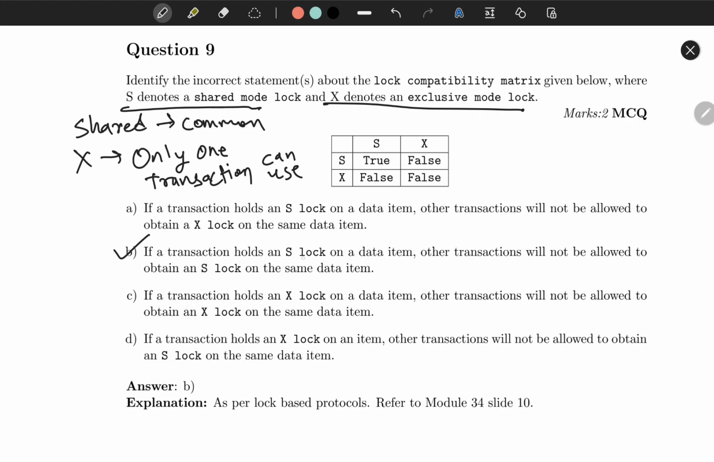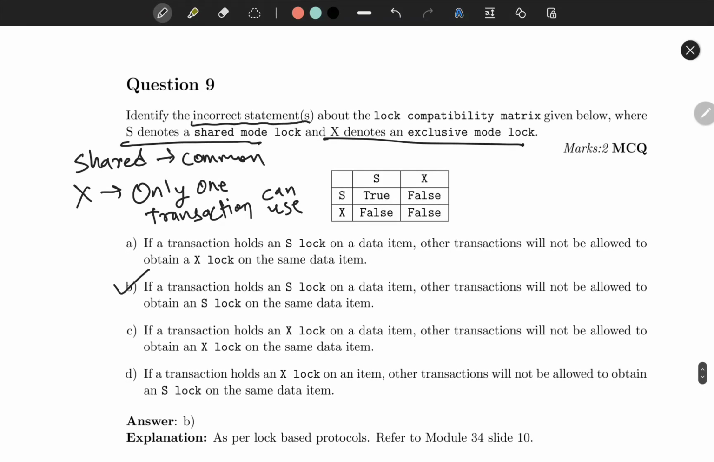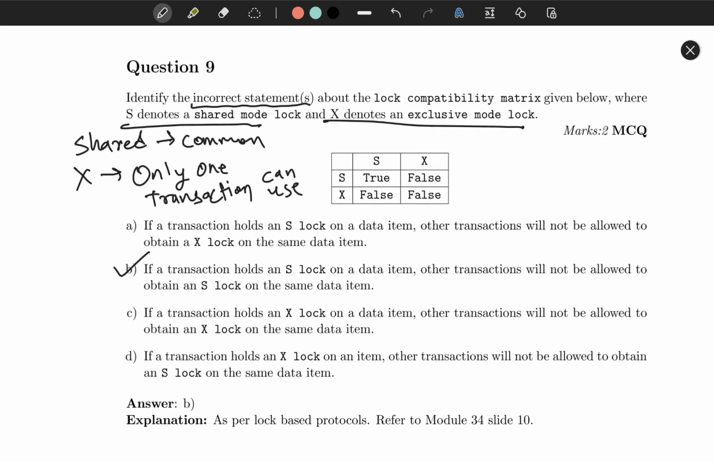That is, if a transaction holds S lock on a data item, other transactions will not be allowed to obtain S lock on the same data item. We have to find the incorrect statement, hence this one is incorrect. Others are correct from the given matrix. You can see, for example, option A, if a transaction holds S lock on a data item, other transactions will not be allowed to obtain an X lock, that is exclusive lock, because it is shared. You have to share the resource, hence it will not be allowed. That is correct. So only option B is incorrect.